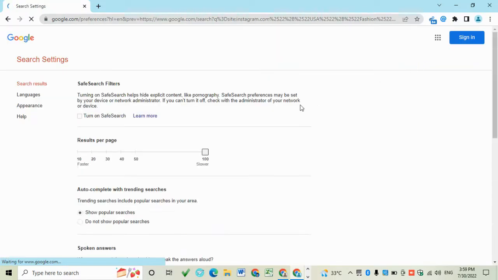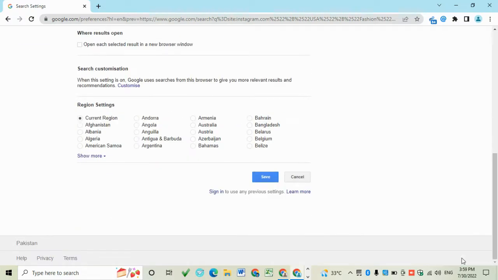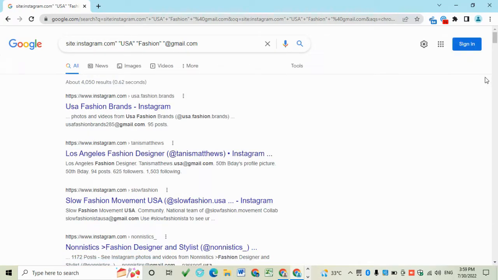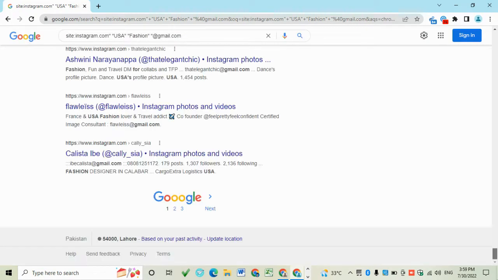then go to setting and go here for 100 searches on this page. Check this search has 3 pages and these extensions.